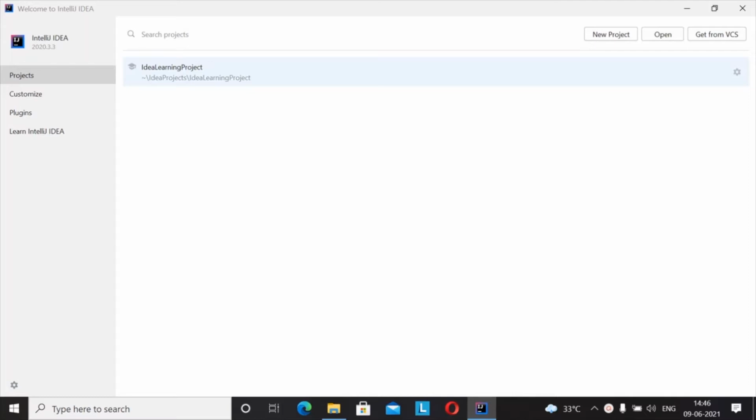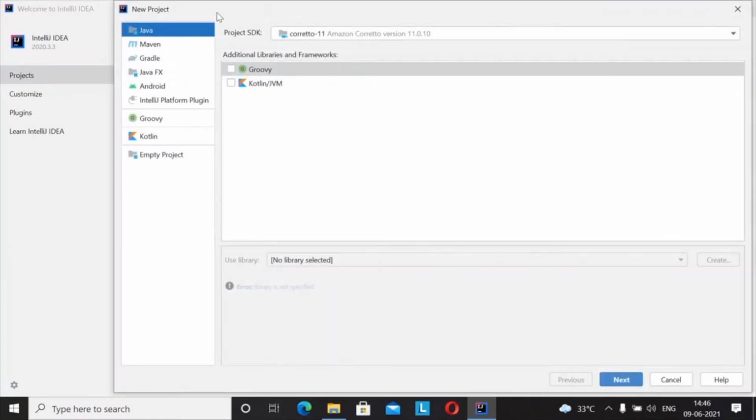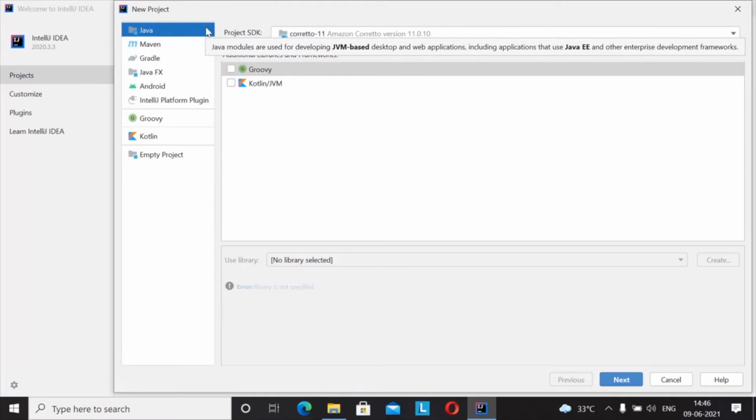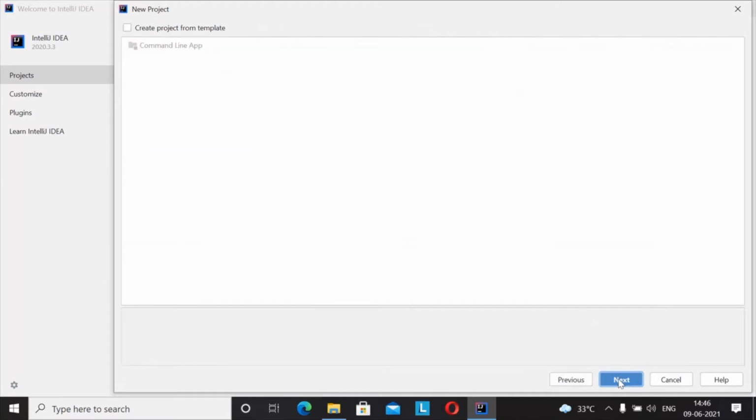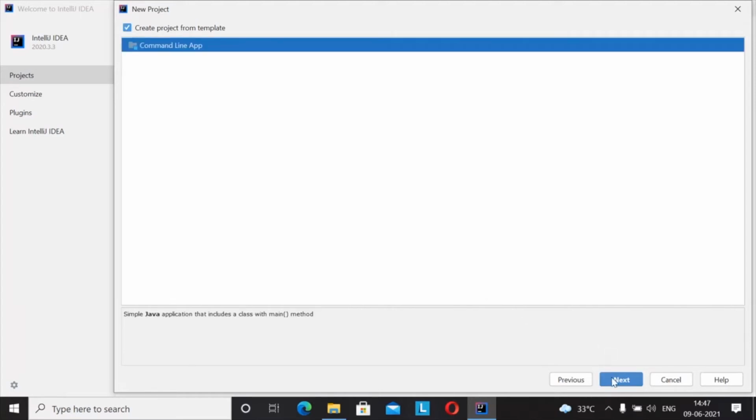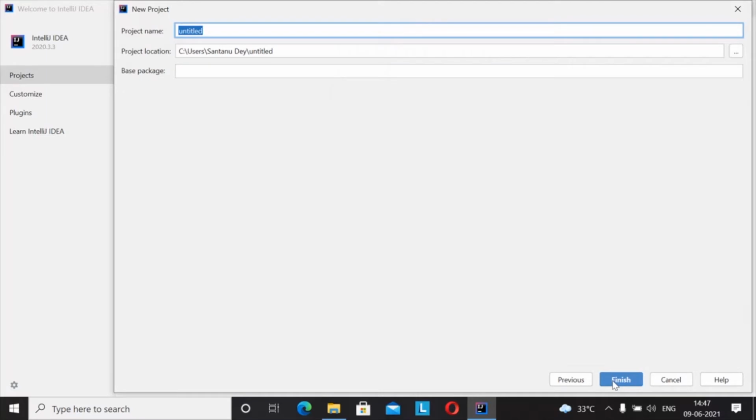Now let me explain it practically in IntelliJ IDEA. First, we select the project. Then we click on New Project. Then we see whether Java is there. Then we will see whether the Corretto 11 SDK is there and we will click on Next. After that, we will click on Create Project from Template and click on Next.